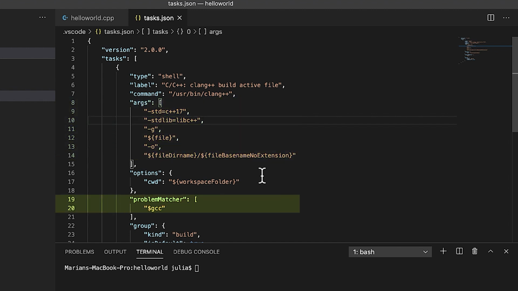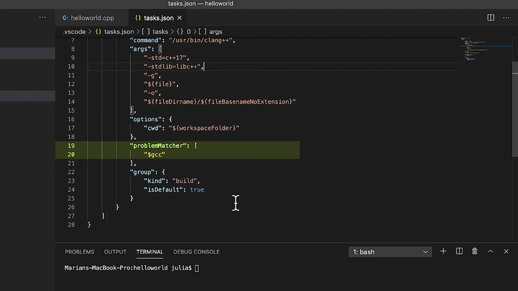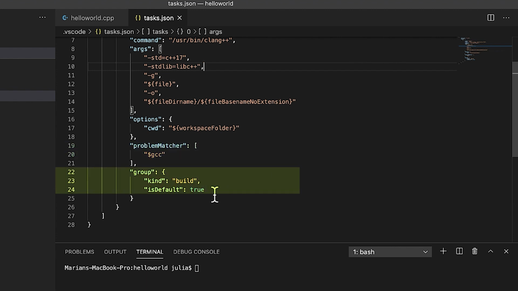The problemMatcher value selects the output parser to use for finding errors and warnings in the compiler output. For clang++, you'll get the best results if you use the GCC problem matcher. The isDefault: true value in the group object specifies that this task will be run when you select Run Build Task. This property is for convenience only.